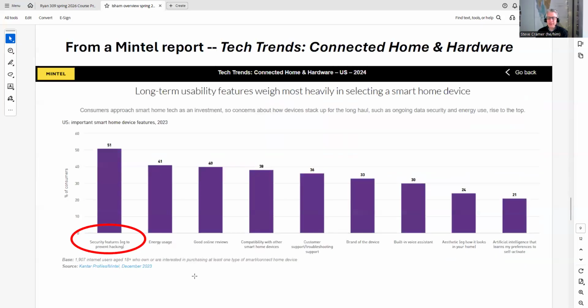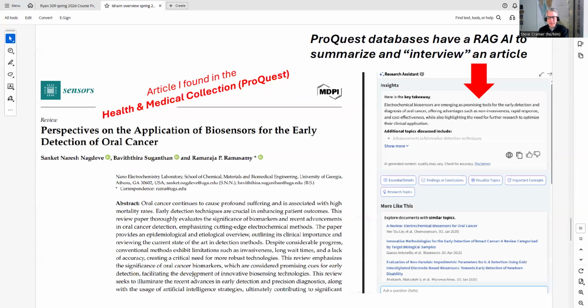A few more quick things. Mintel, very expensive, but free to you. Market research for consumers, including connected home technology. So this is the Internet of Things report that shows you that the biggest percentage of interest in these products is in having good security. Security features are very popular, much more so than, looking at the very end, how the product looks in your home. There's much less interest in that. So that's evidence that this matters to consumers. An example of just market research.